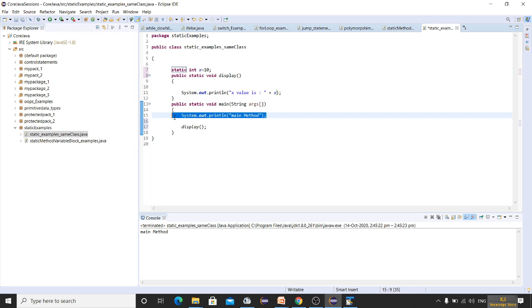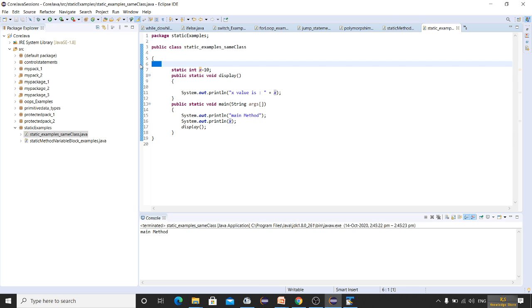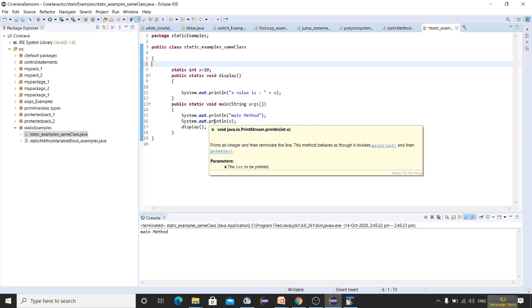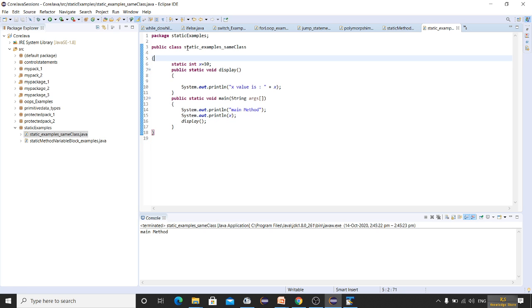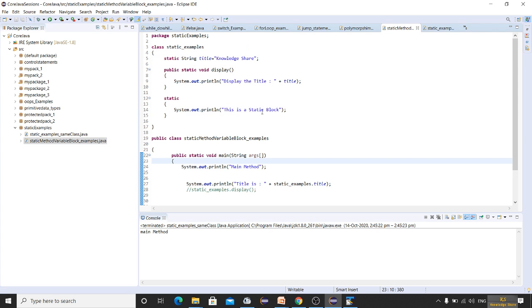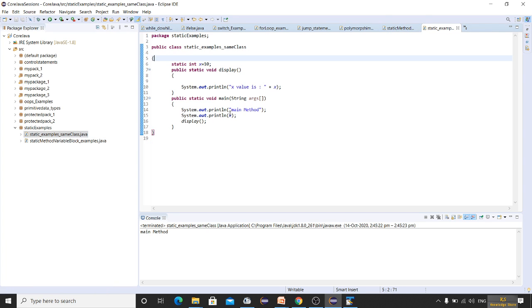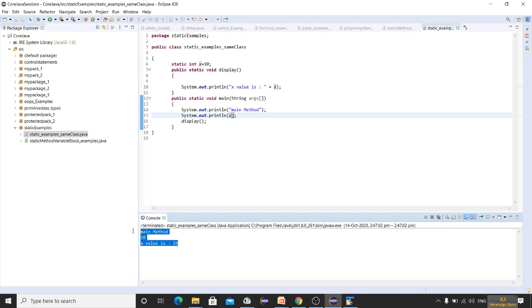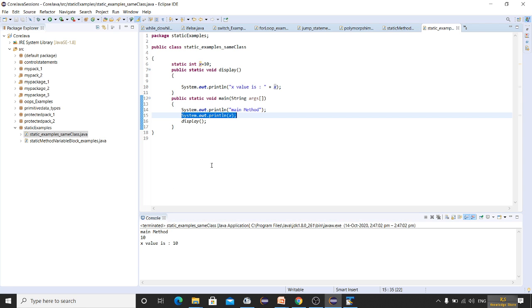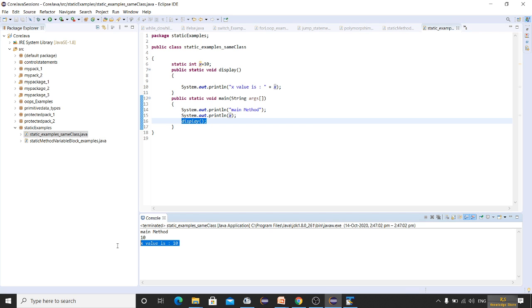System.out.println, I'll simply print x. Okay, let me call x. See, it didn't display any error because these are static and I'm accessing them in the same class, so I don't need to create any object or use the class name to call it, as we have seen in the earlier example. Simply I can directly access it without any reference. Now let me run this program. See, first this statement is printed and next display is printed, x value is 10.